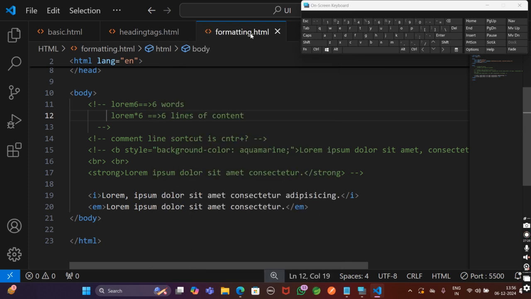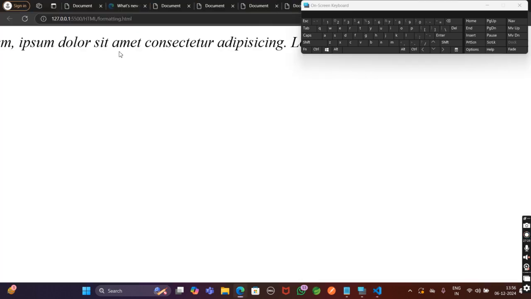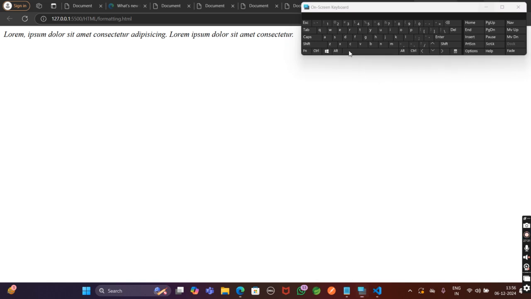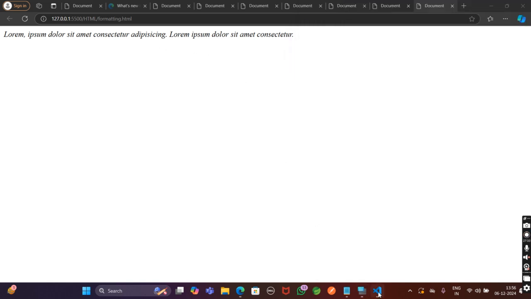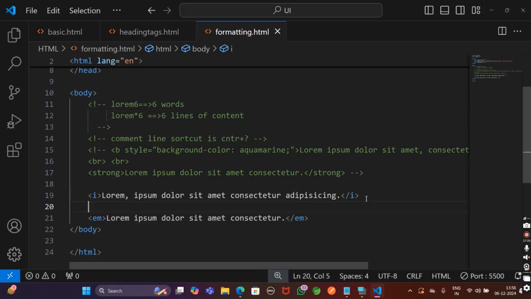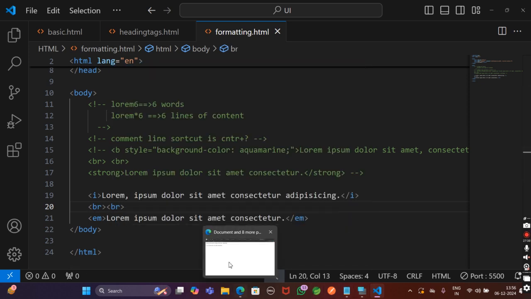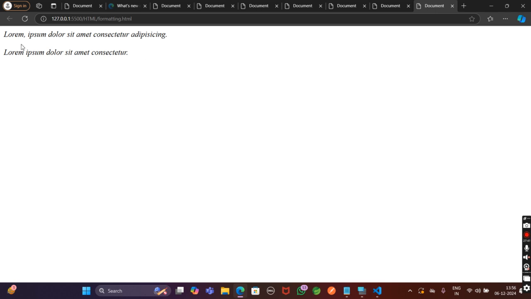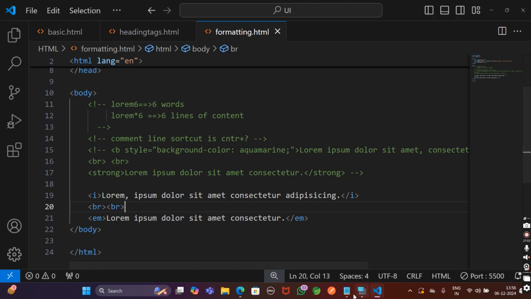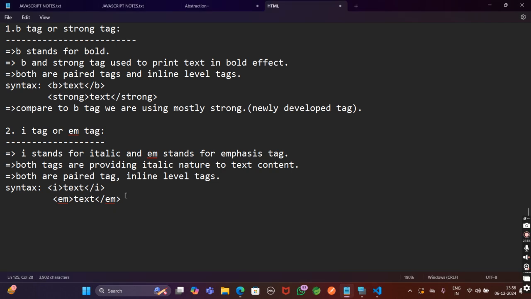Let me execute this file. Both are providing content in inline format. Let me take that to block format by using break tags. One break tag to take content to the starting position, and one more break tag to create space between both contents. It is nothing but the italic tag as well as the em tag.